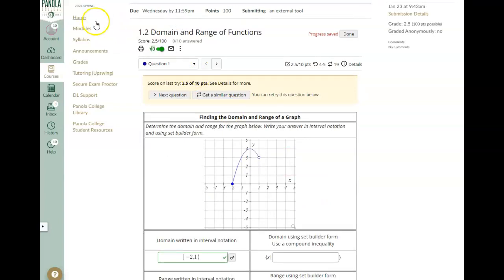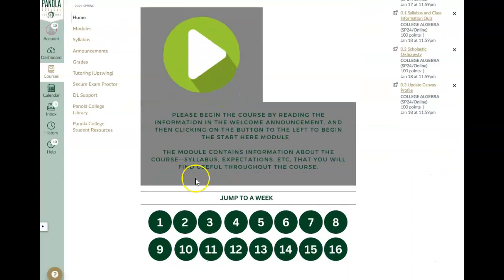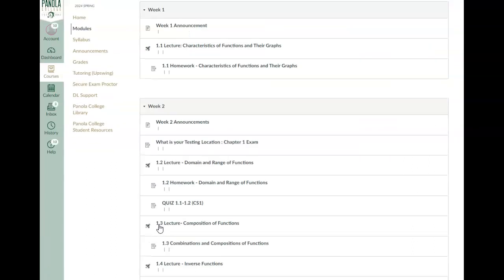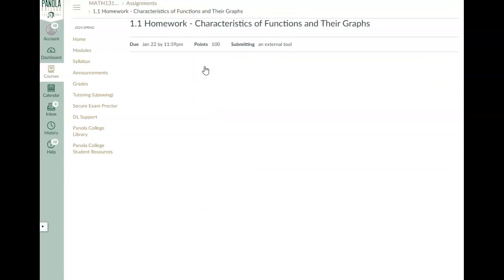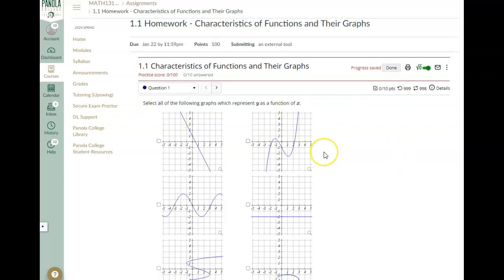So I can always access the homework and work in it. Now if you click on a homework that is already past the due date, let's approach that. We were in week 1, so we'll go into week 1. This homework here, the due date has already passed. You can see that it only gives me the option for practice. The assessment was due Monday, 1/22 at 11:59 p.m. If I hit practice, I can access all of the homework assignments, but I will only go into a practice score.